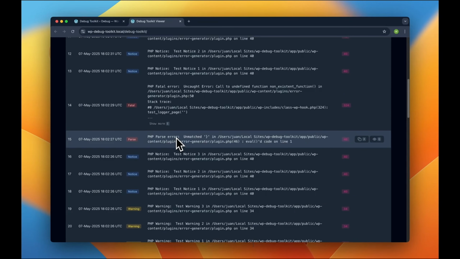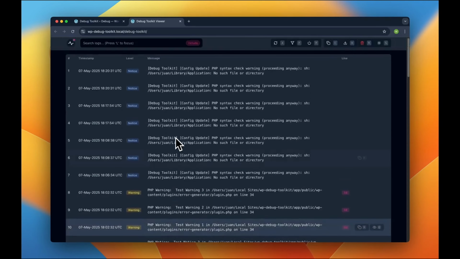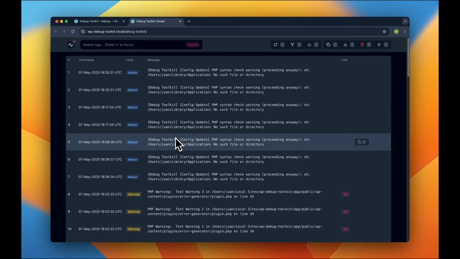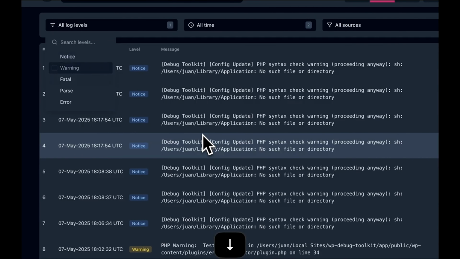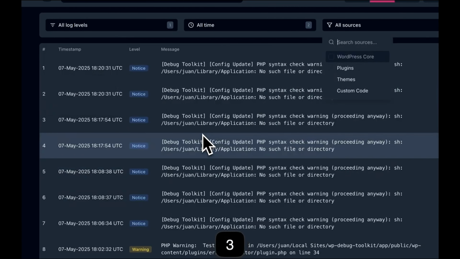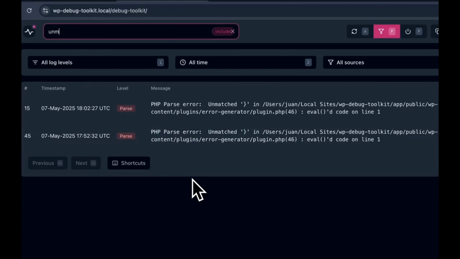Then finding specific errors is a breeze with our built-in filters. Press F to open the filter panel and then use the shortcuts to quickly filter by error level, time period, or source. You can even press L to instantly search for specific strings across all entries.